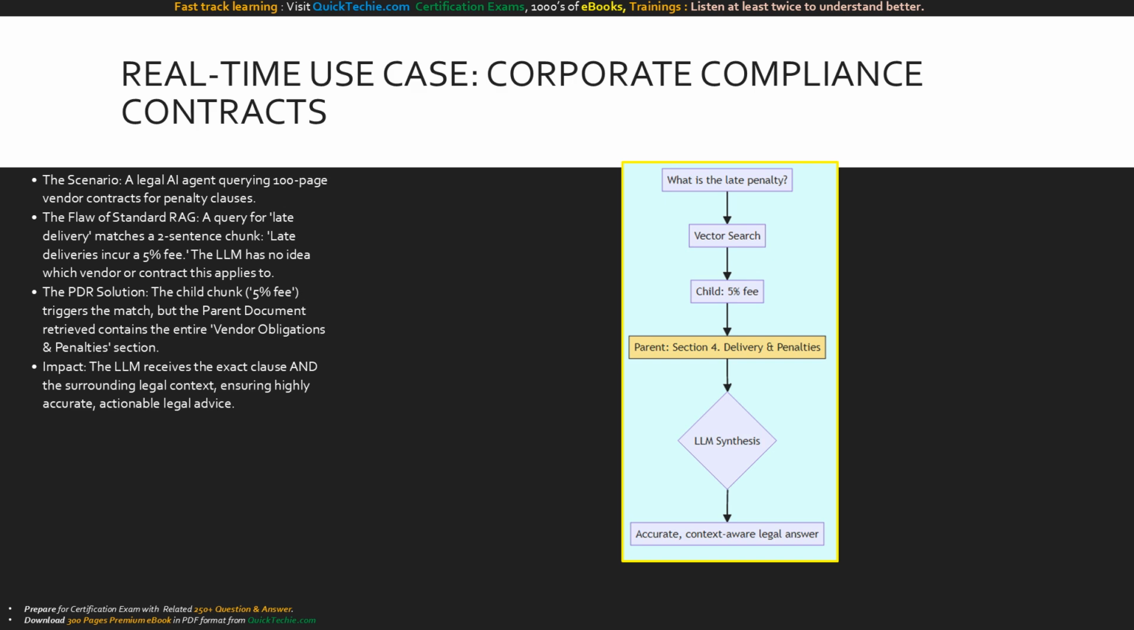the contract dates. By implementing parent document retrieval, the child chunk triggers the search hit, but the retriever pulls the entire parent section, perhaps the whole 2-page vendor obligations chapter. The LLM now has the exact penalty detail enveloped in its full legal context, empowering it to give flawless, legally sound advice without hallucination. Follow the real-world flow.